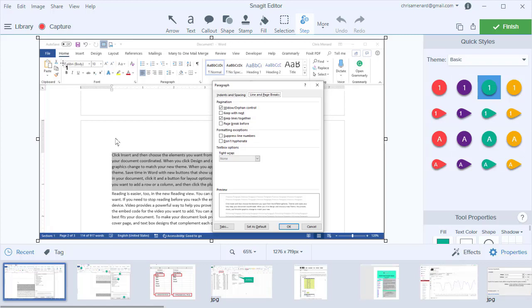So step one was to click on Home. Click. Step two was to open up the paragraph dialog box. Click. Step three was to select line and page breaks. Click. Step four was keep lines together, and step five was to click on OK. Right there, there's a screenshot with the steps instead of a really long email that they're not going to understand anyway.